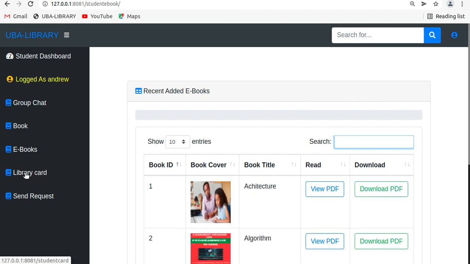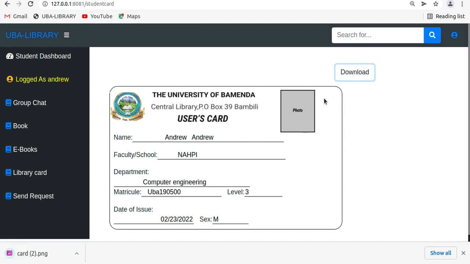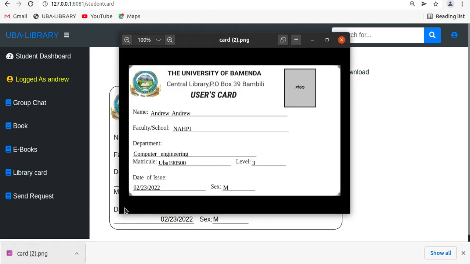Andrew can get his library card directly. The design here of this card is not pretty good, but you are going to arrange it. So you can see all the information of Andrew. Andrew can download his card directly here. You can see here, this is the card of Andrew. If I click on it, let's wait a bit. So you can see this is Andrew's card directly here, right?